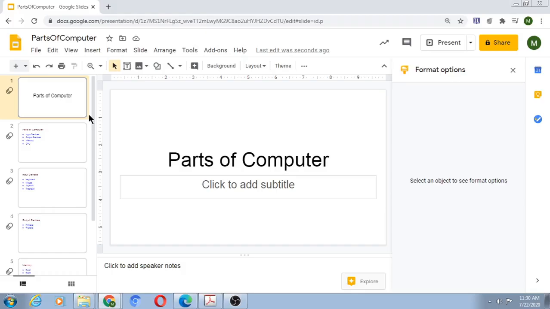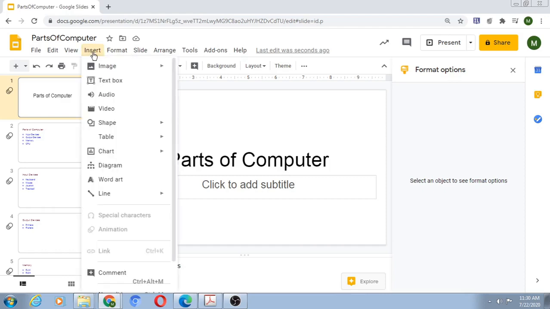Besides adding text, we can insert audio, video, different shapes, charts, and diagrams also to our presentations using the insert option. I'll demonstrate how to add an audio file to a slide. Currently, the first slide is an active slide. So whatever audio I insert will be inserted on this slide.